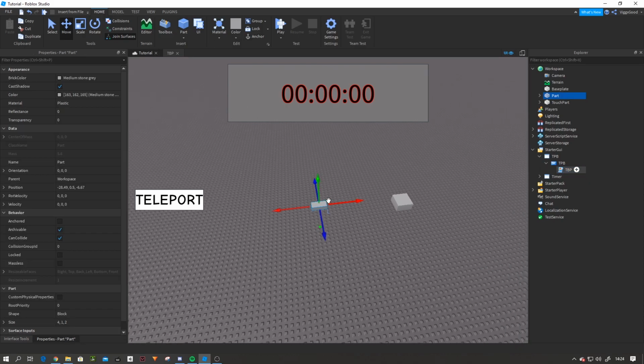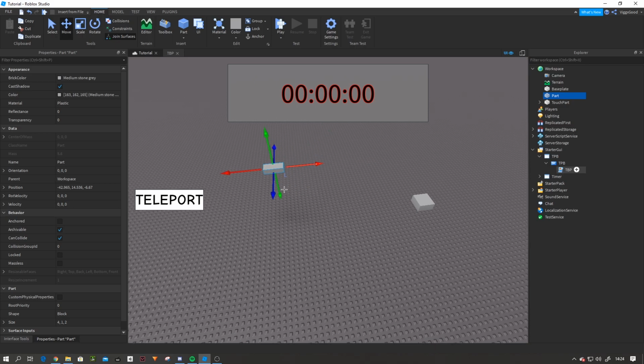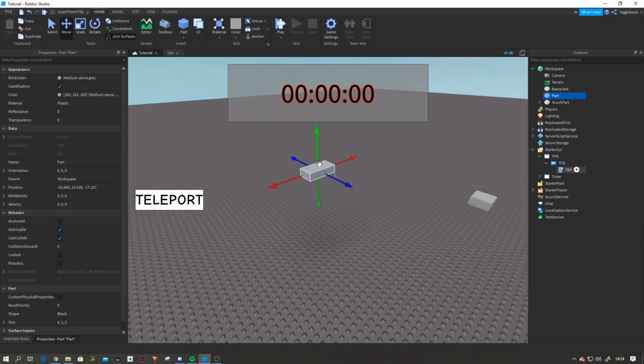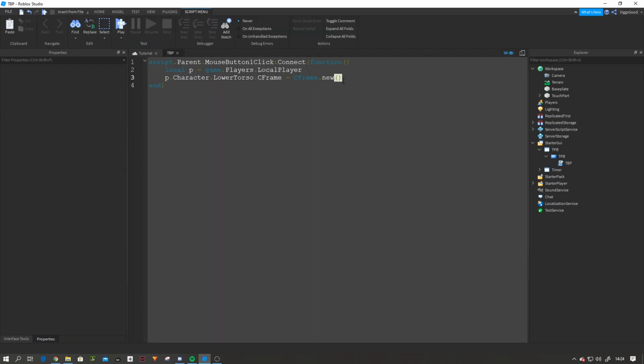You don't need a special part for this, but I'm gonna use this part for it. So every time we click this button, we teleport to this. So you just need to take the position, and then we can delete this part again. So we're always gonna teleport to that position.